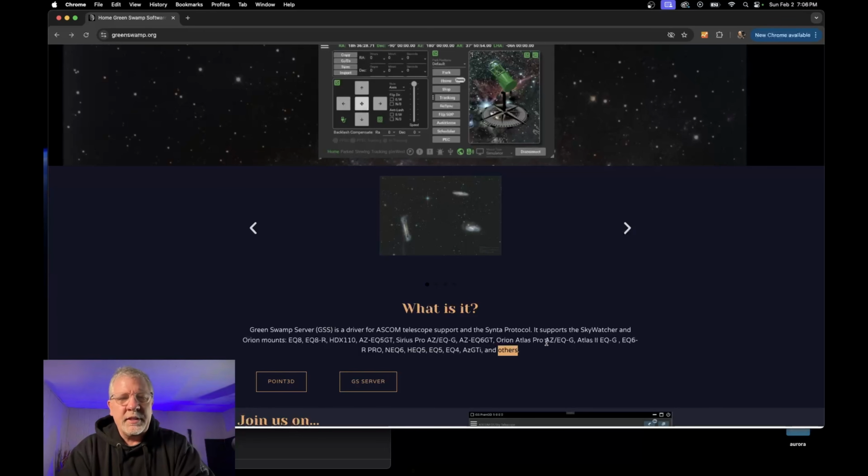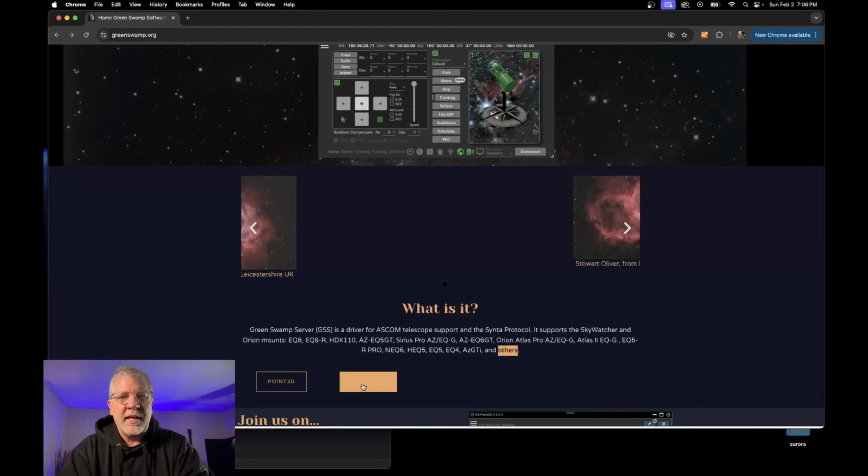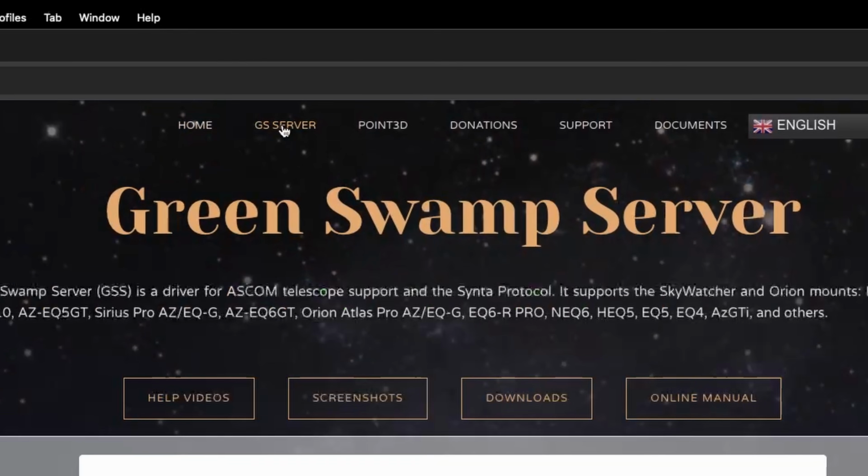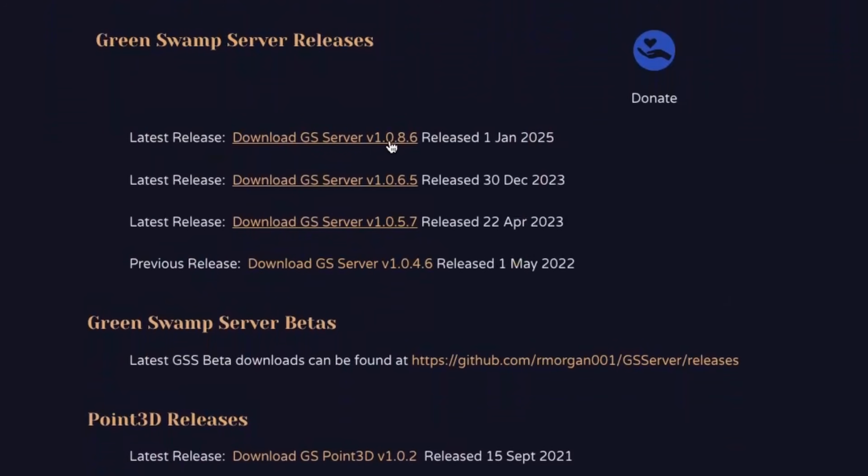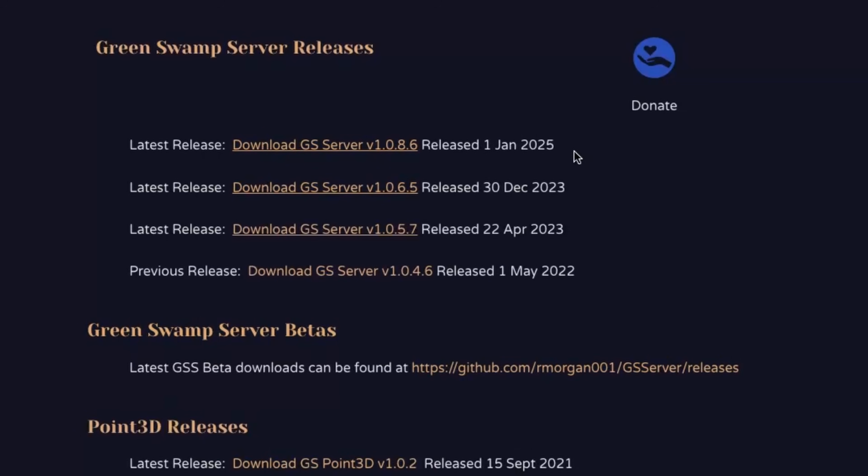I don't know the comprehensive list, so you could check it out for yourself to see if it is compatible with your mount. In order to download Green Swamp server, you can click on the GS server button here. There's also a tab up at the top, GS server. Either one will get you there, and then you can click on the downloads. That will take you to this page. I have downloaded the 1.0.8.6 release, which was just released on January 1st. It had fixes in it that were important to me, and it is working really well so far. They also have beta releases available here on their GitHub. Again, it is open source. So click on the installer, download that for your system and install it. I won't go through installing the software.